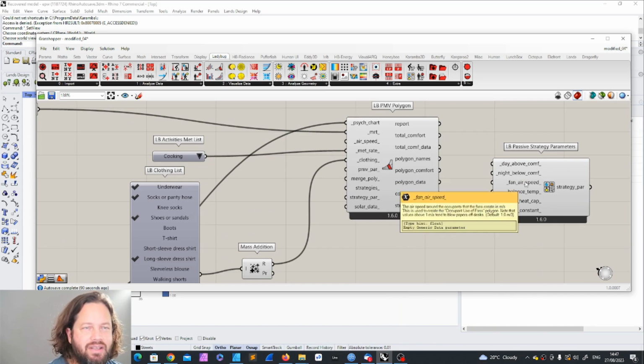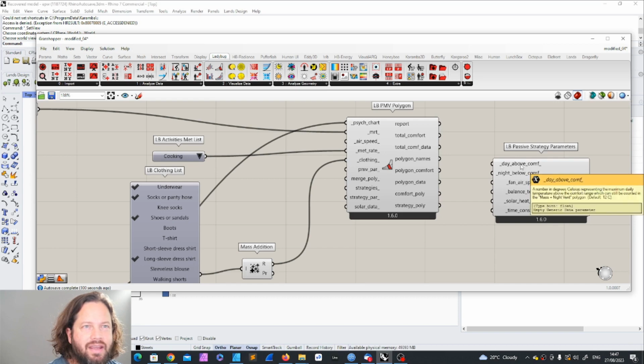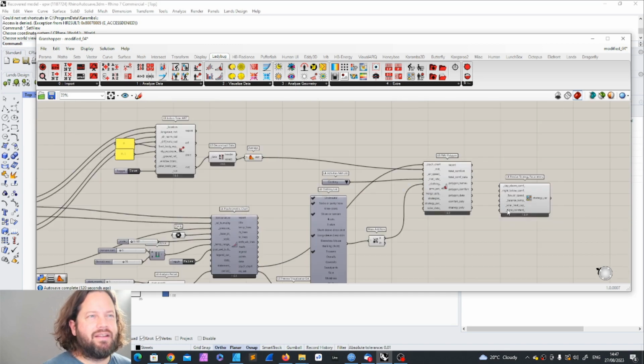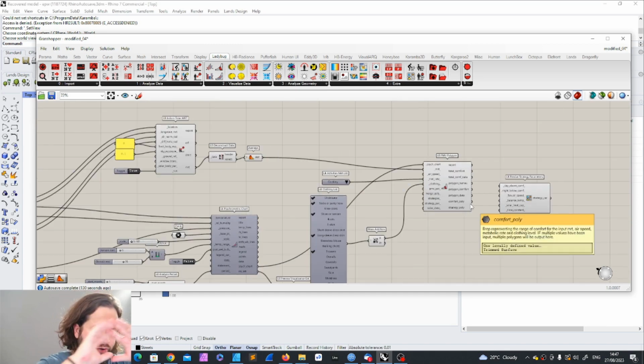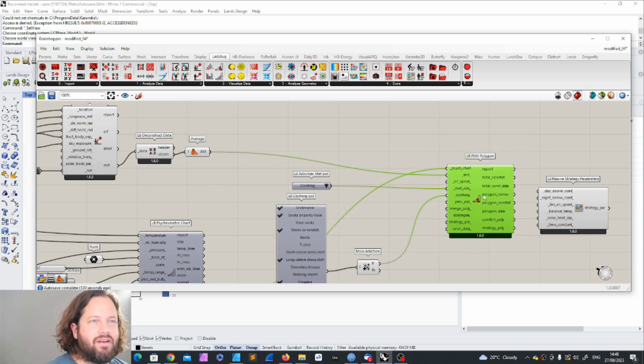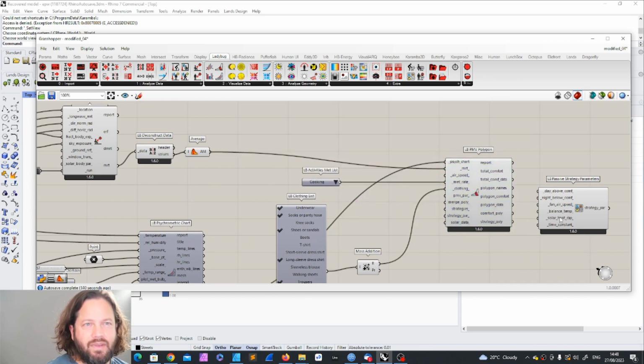The airspeed of the fan. Okay, so if we go through here, day above comfort, a number in degrees Celsius representing the maximum daily temperature above the comfort range which can still be counted in the mass and night vent polygon. I don't know. Yeah, again, it could go from 0 to infinite. You have infinite options here. Solar heat cap, fan, airspeed, balance temperature.